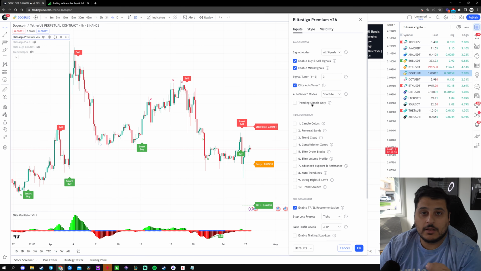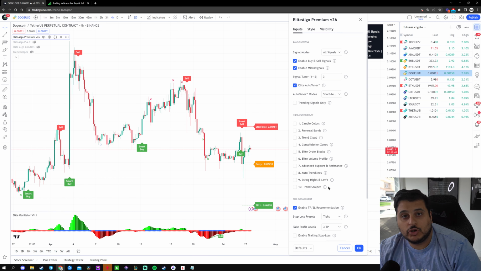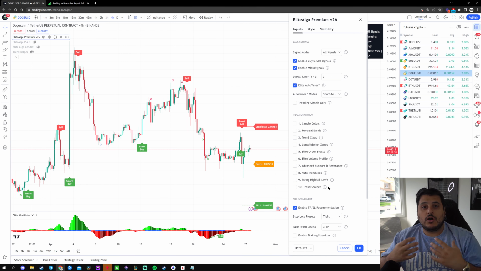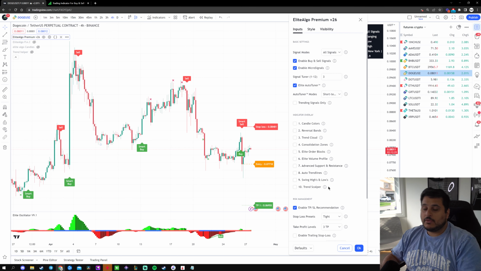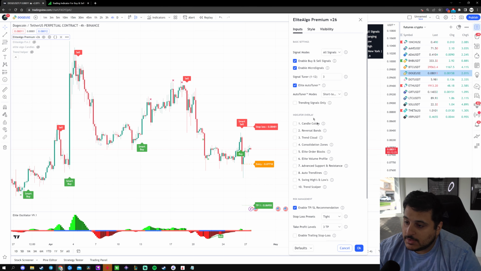All right, so now that we got the basic settings out of the way, let's talk about all the indicator overlays that we have that could be added onto your chart in order to give the buy and sell signals more confirmations, so you guys can be more confident in the trades that you take and have a higher win rate, because the more confirmations you have, the better your trade will turn out. Now, the first one I want to talk about is the candle colors.